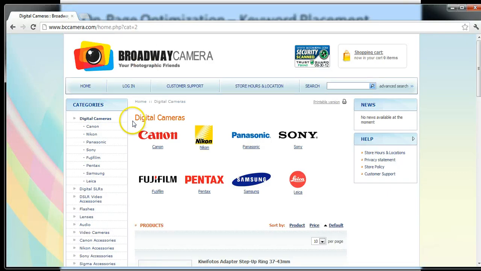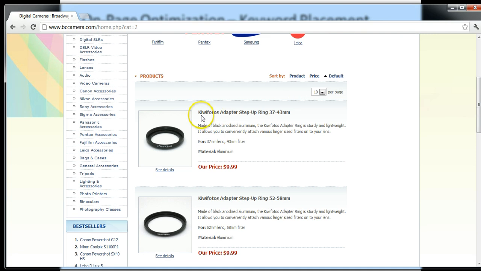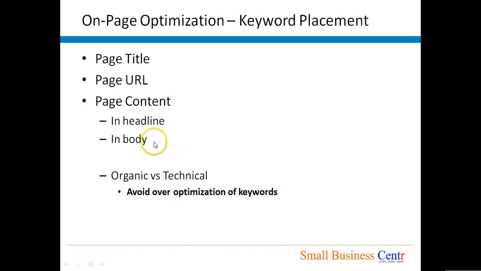Then, of course, you have your content area, which is your headlines, and then this is your other headline, and then the content here. Make sure that the keywords appear in those areas as well. So when you are doing your content on the page, make sure that you do it organically, not technically. So avoid over-optimization of keywords. Don't say something like, oh, 12% or 15.89% of the words on my page needs to be keywords. No, don't get into that.